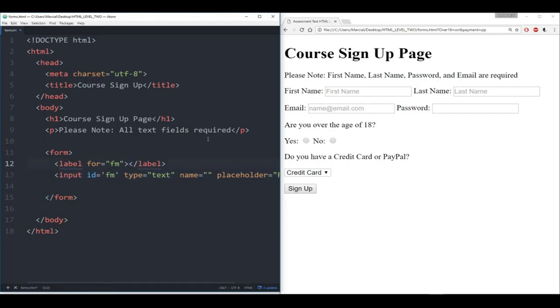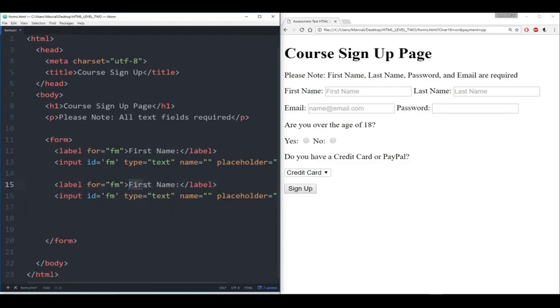And then let's come back up here and give it the label first name colon. All right, and we're going to do a very similar thing for the last name. So let's do that as well. Let's copy this and paste it. Let's make this last name.